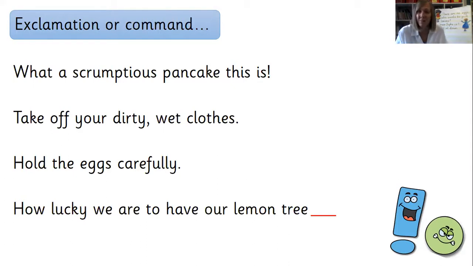Uh-oh, I've done it again. I've missed my piece of punctuation out. So it's your turn to show me with your actions. Do you think it's an exclamation mark that's missing? Or do you think it's a full stop? How lucky we are to have our lemon tree.